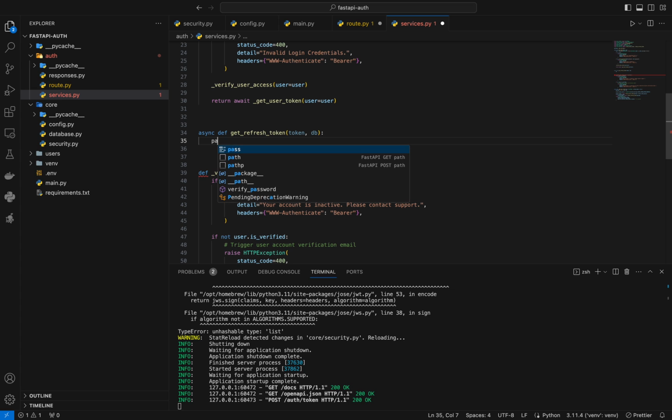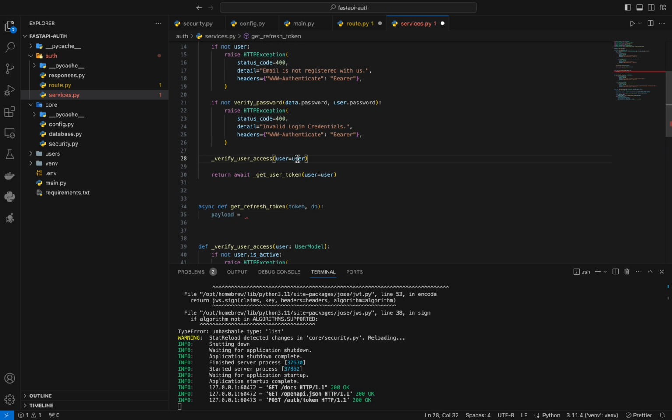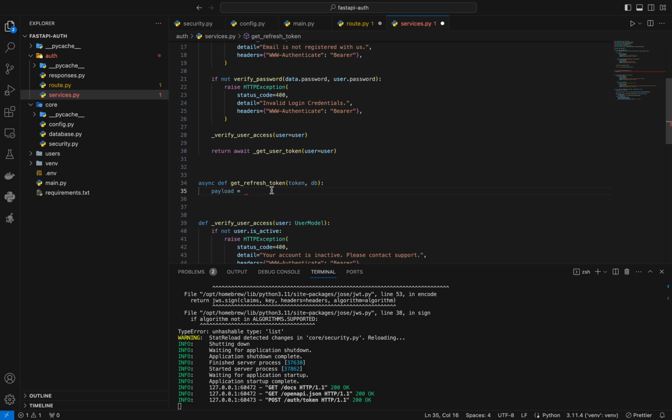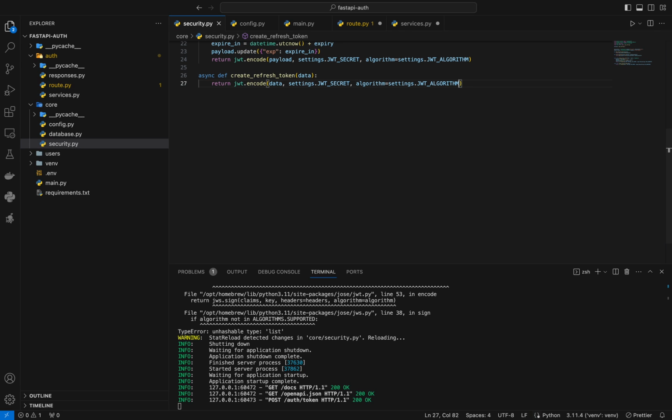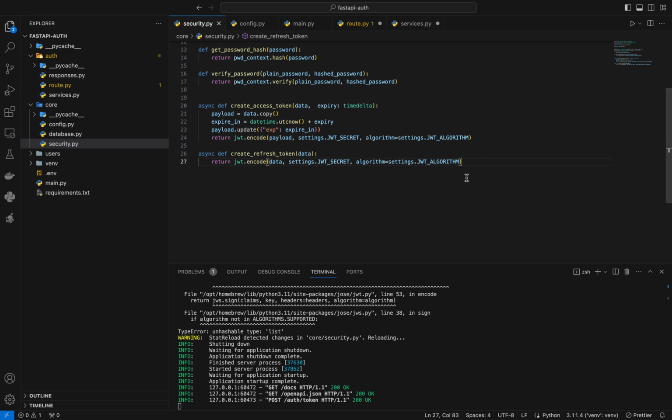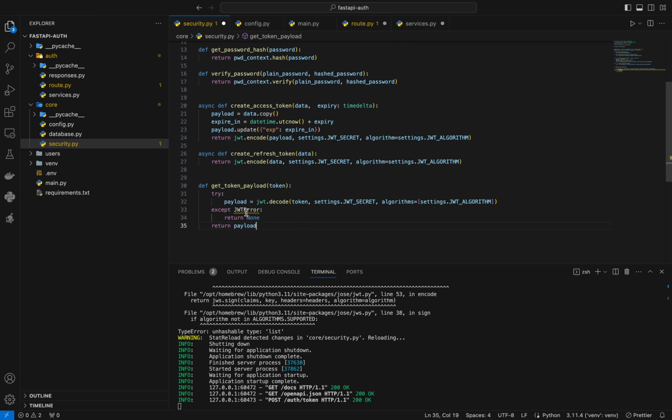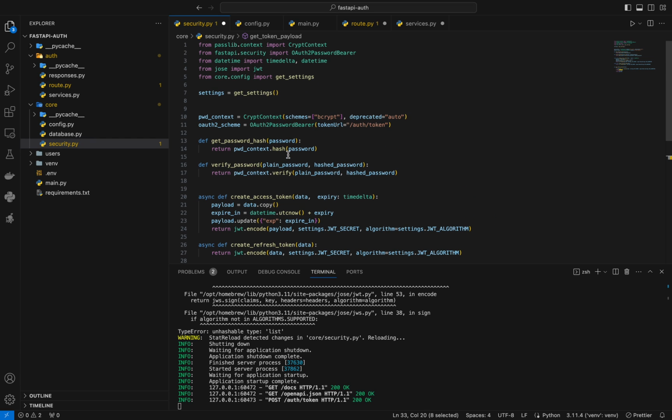Okay, so since we have added the user id in the token, when we create the token, we need the user detail, right? So to get the user detail, we need to decrypt the refresh token and get the user ID from there. So for that we need the payload. So to get the payload, let's add another method in the security, and this method is going to be get token payload. Okay, so this get token payload is something like this. Get token, we can import this JWT error from JWT.